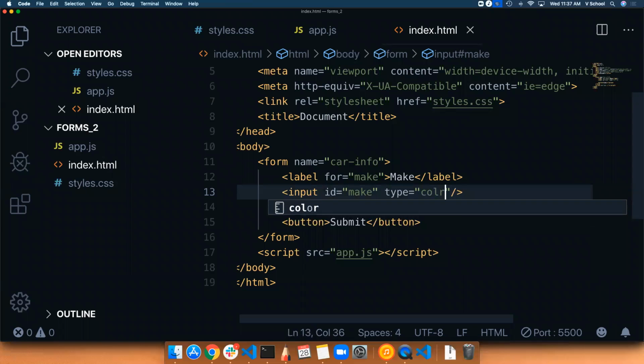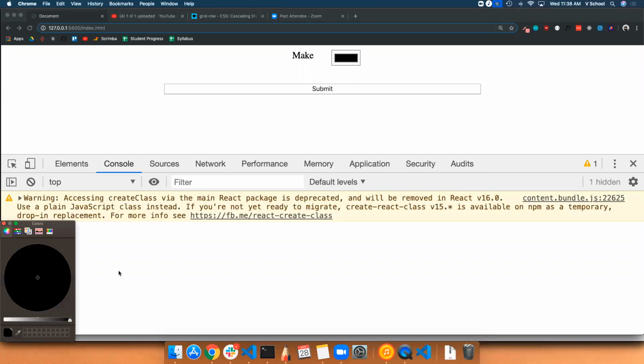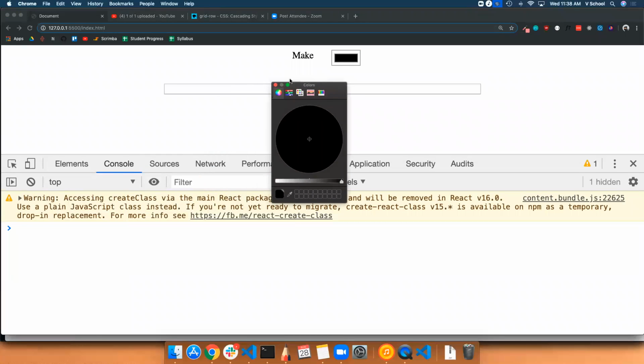another really cool one is color. I don't know how useful it is, but maybe if you're making themes for your website, it gives your user this color picker here. So we don't want grayscale. Right, so a color picker.